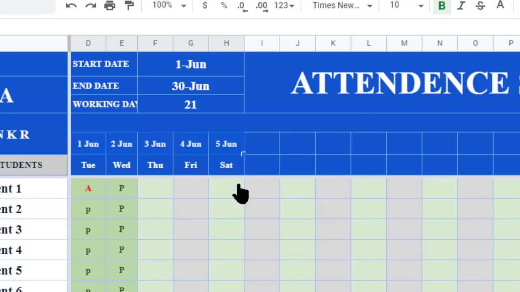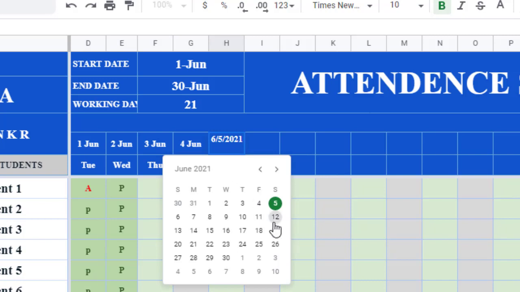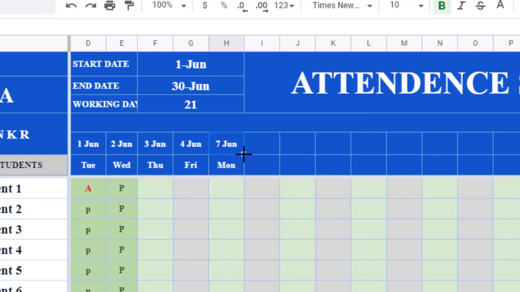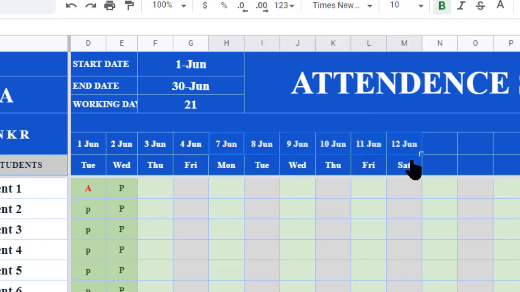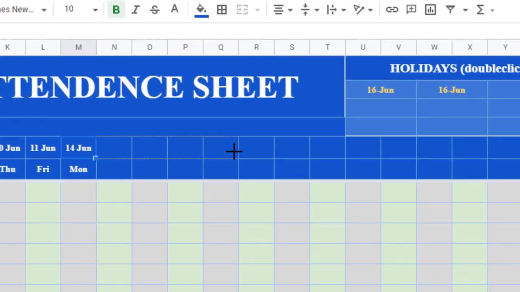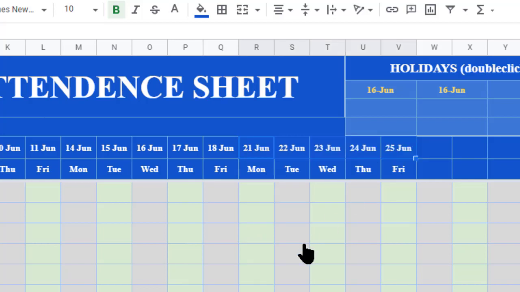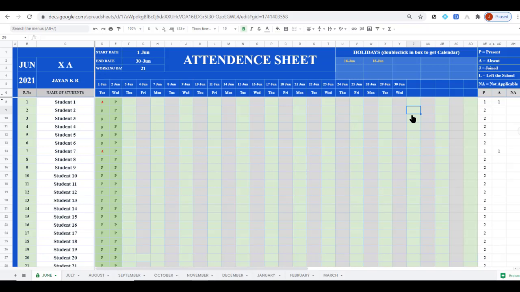Now it is a Saturday, so here you double click and select next Monday, the 7th, and now Monday has already come. Now you drag 4 more. So here it is a Friday, then just one more to get the next day. Then we select here, pick this Monday and drag. Then for Saturday we select the 21st, then drag 5 days. So like that you can add the dates.